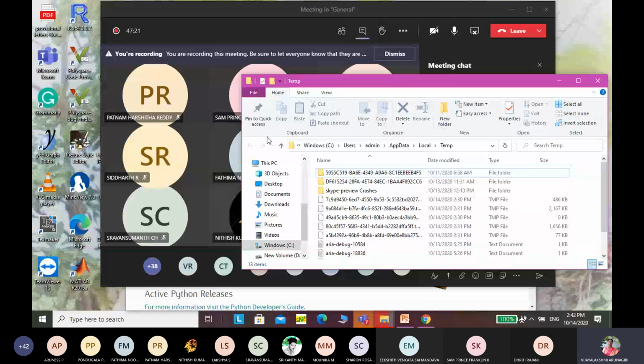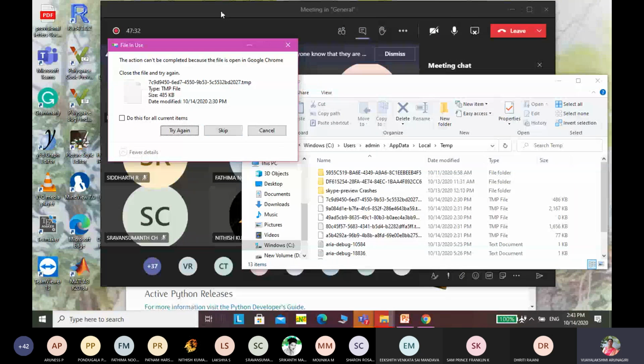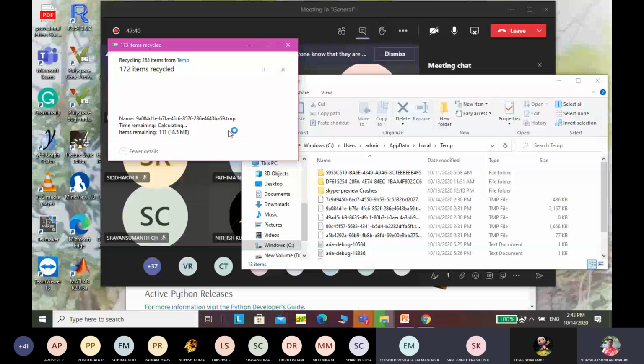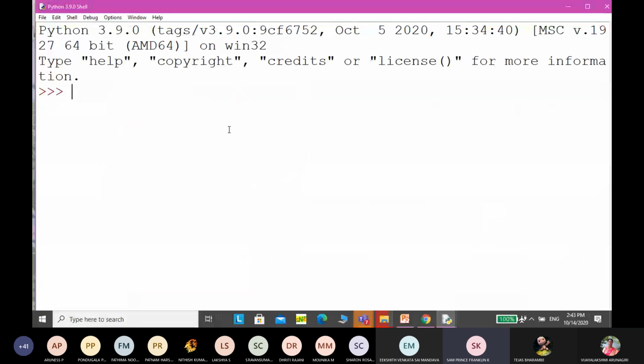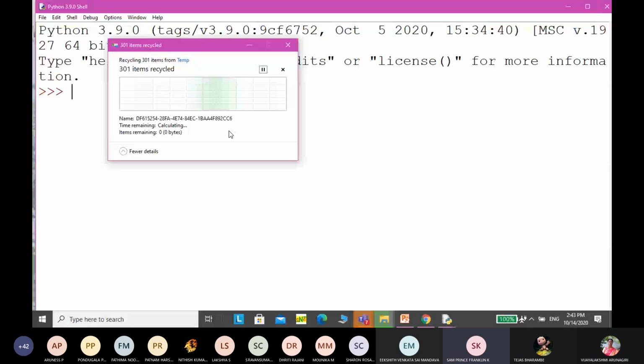So even for opening it's taking time. What you told, ma'am? Ma'am, if it asks for permission or something like that, just skip those things. Click on "do it for all" and just skip it. Where is "do it for all"? There is a checkbox. Click yes, ma'am, and skip. Now it's fine.